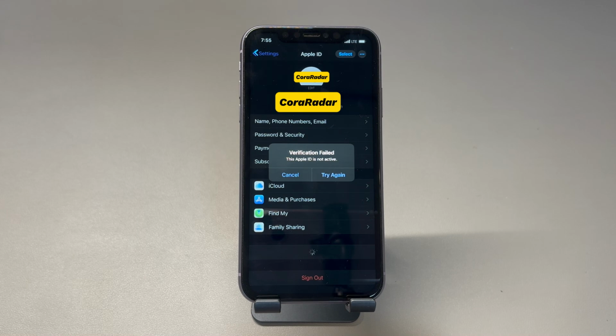Unresolved payment issues and identity authentication concerns. Repeated incorrect password or security questions attempts results in Apple ID lockout and not active. Previous owner's account removal failure on a second-hand iPhone. Violation of Apple's users' terms and conditions agreement making your Apple ID inactive. Temporary network connectivity interruptions or Apple ID authentication services experiencing downtime.